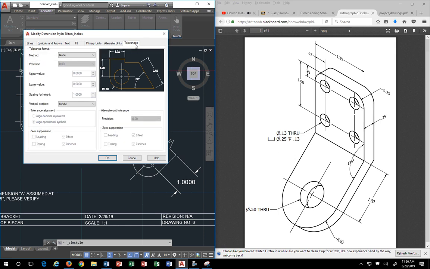Tolerances. This one's fun. I tend to do tolerance at the dimension level. But if all the dimensions need to show plus or minus something, you can actually put it in here. But generally speaking, that's not how we detail drawings. The tolerances are usually found in the title block. They're not found with every single dimension.